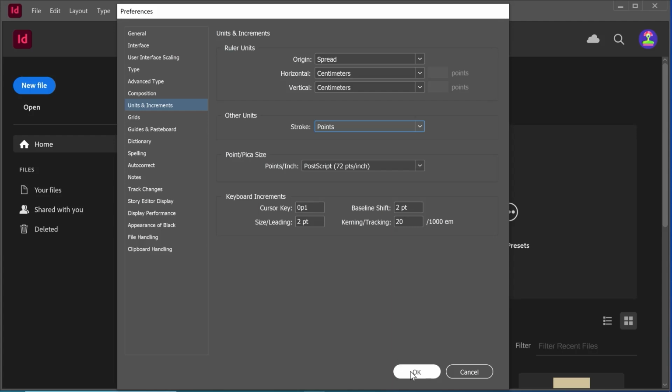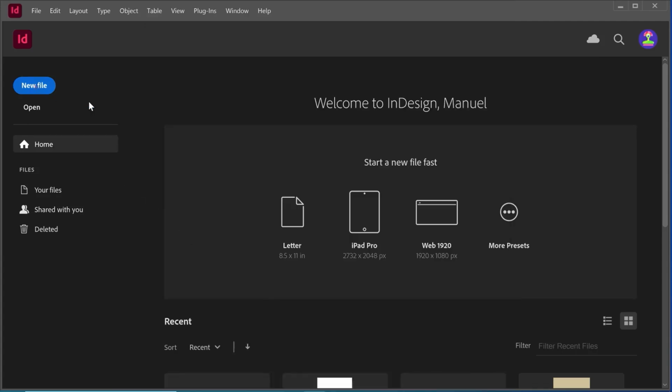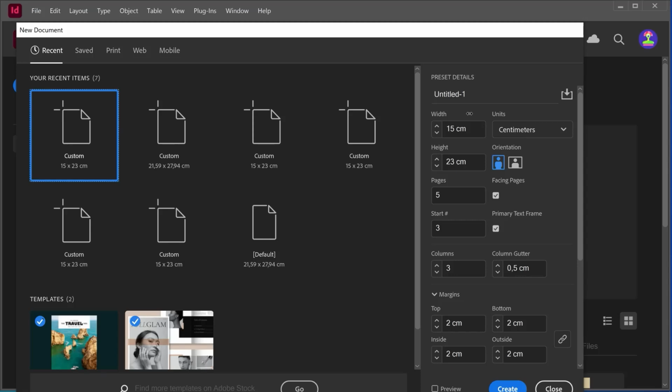I hit OK, and then if I click File, on the right side of the screen under the preset details, the units now are centimeters, right? Imagine that I close InDesign and I open it again. This change will still prevail, so in my opinion it is very handy. But you have to take into account that this only works if you don't have any document open. Otherwise, that change in the preferences will affect just that document.